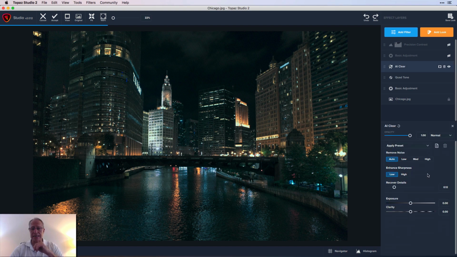Next was AI Clear, and in this case, I just went in with some basic edits, and in fact, I think I'm gonna just change that and go with medium on remove noise, and maybe recover details, bring that up just a tiny bit more. Okay, and that's looking good.